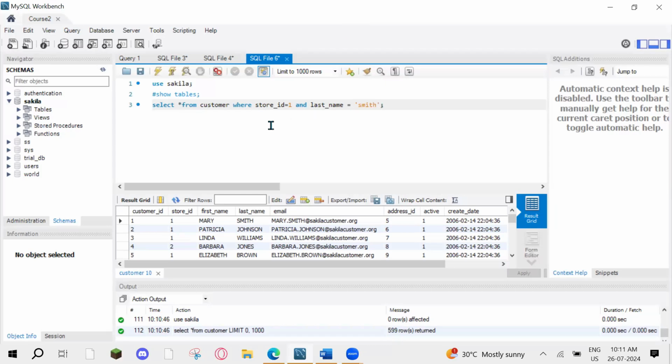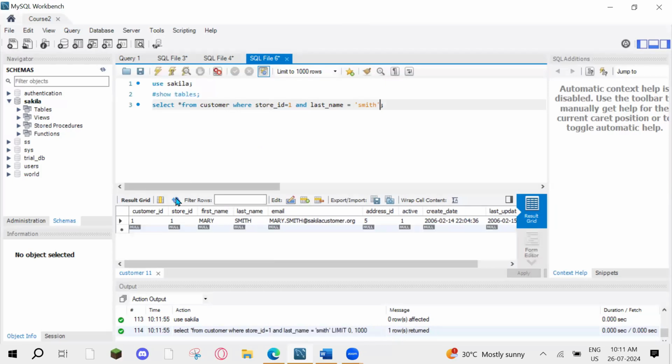In this case, both conditions should be satisfied to get the result. Let's see. It has store ID 1 and last name Smith. There is only one record found for those conditions. That's how we can use logical operators as well. Now let's check the actor table, what I want to show here.